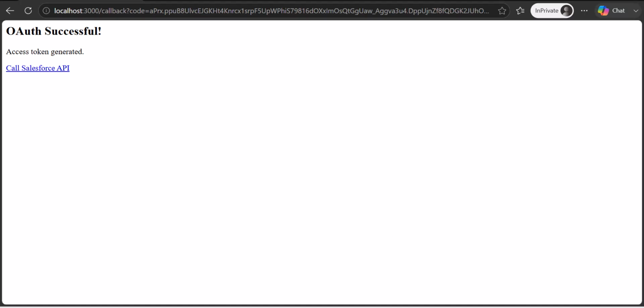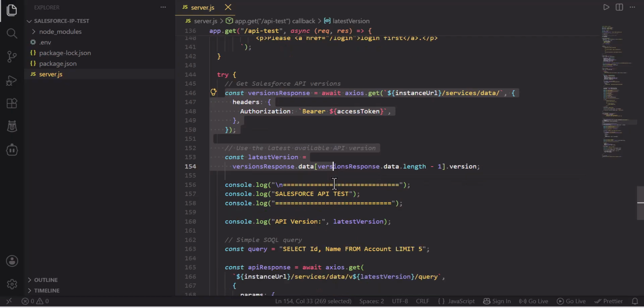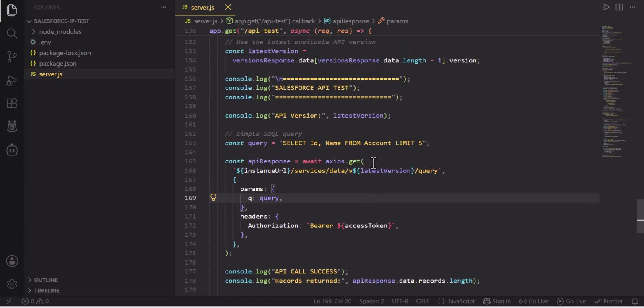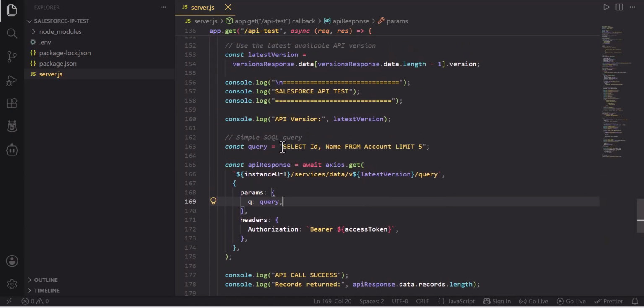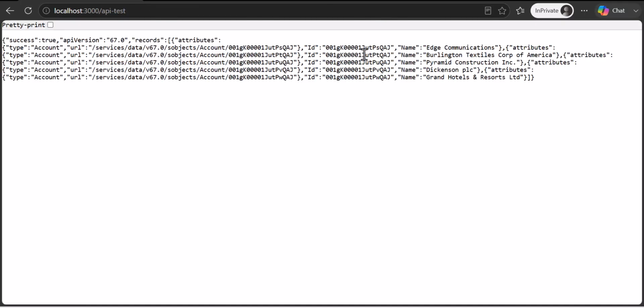Now what actually we are calling as part of the API? So access token has been granted, the first part. Okay, we have got the access token, and using that access token, we'll make a simple API call to get the details of 5 accounts from this org. So when I click on call Salesforce API, we should ideally get the details of 5 accounts from the Salesforce org, right? So we have got details of these 5 accounts, right?